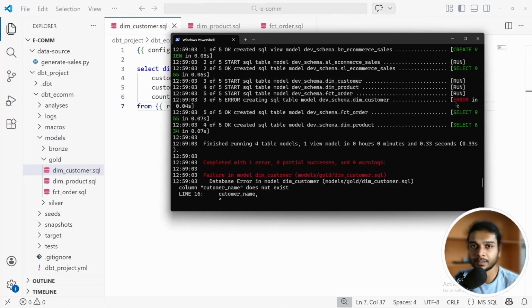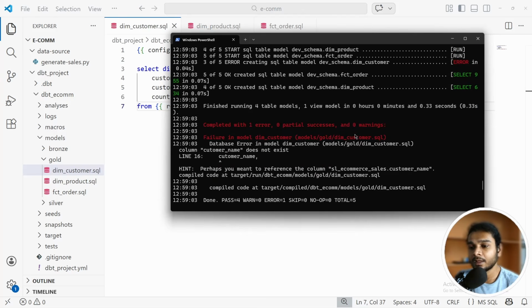So that is the model that failed or triggered the error, and the rest of the models, dev schema fact order is successful, it is green, and dev schema dimension product is also successful, it is green as well. And to see the actual error to debug, here is where we can see it.